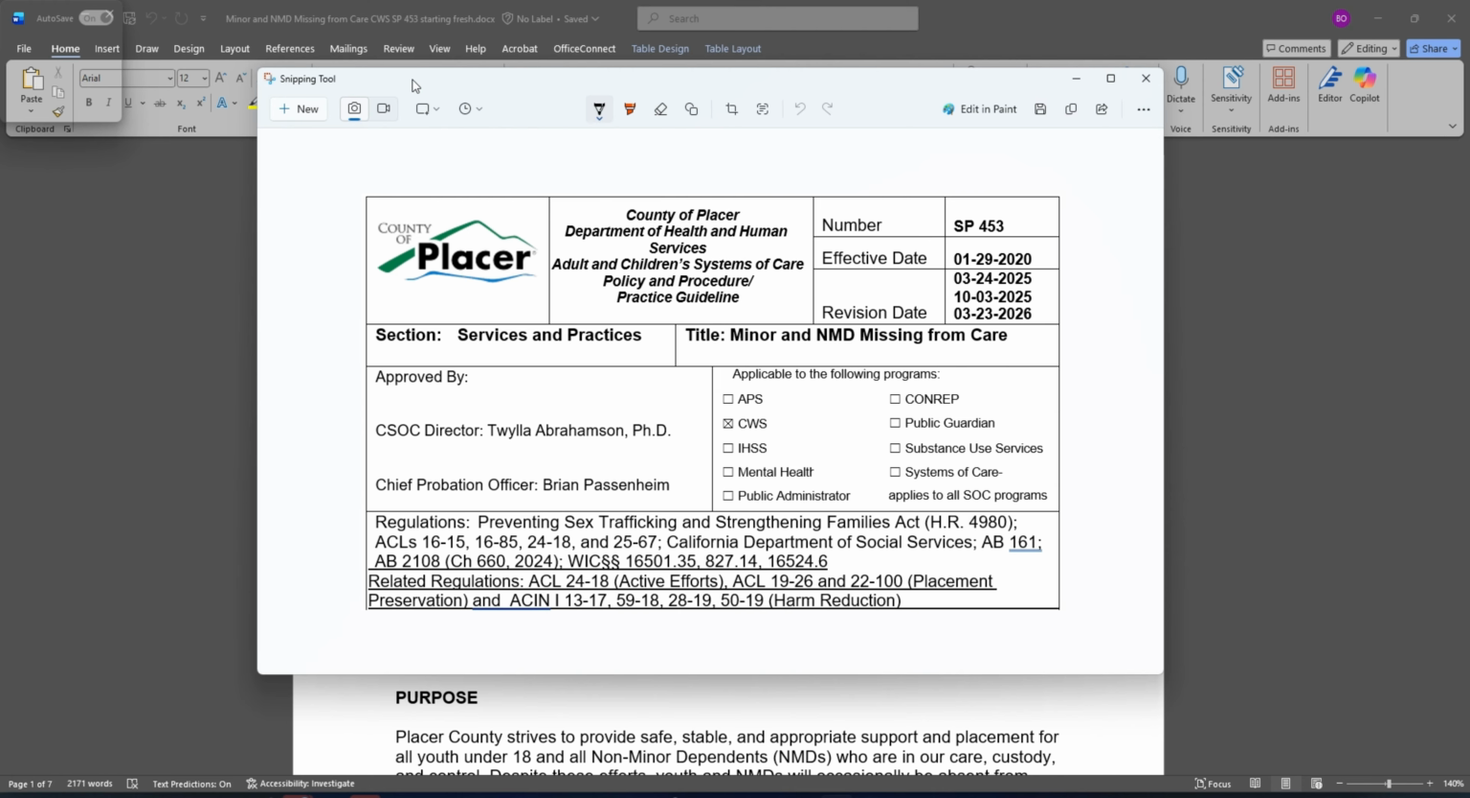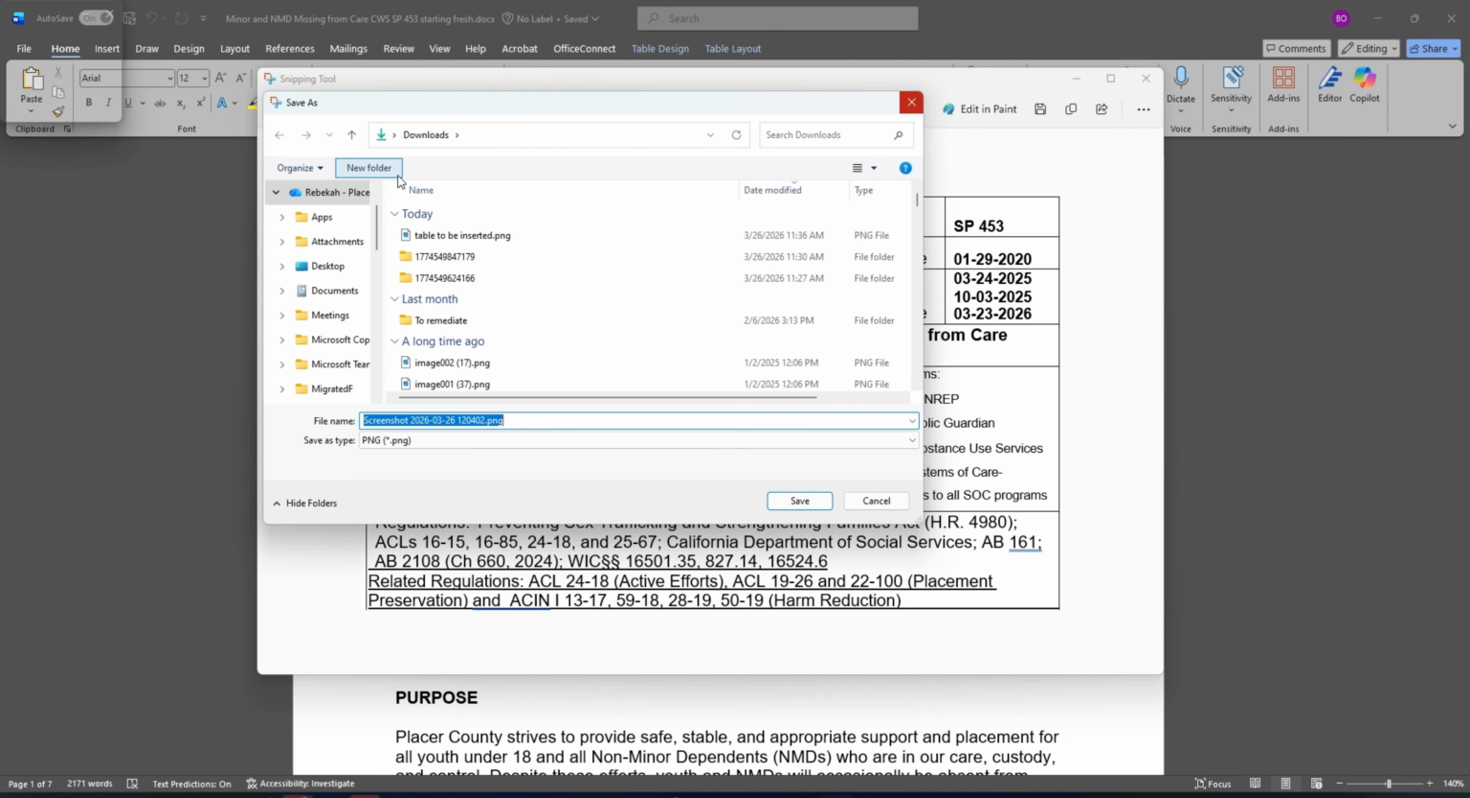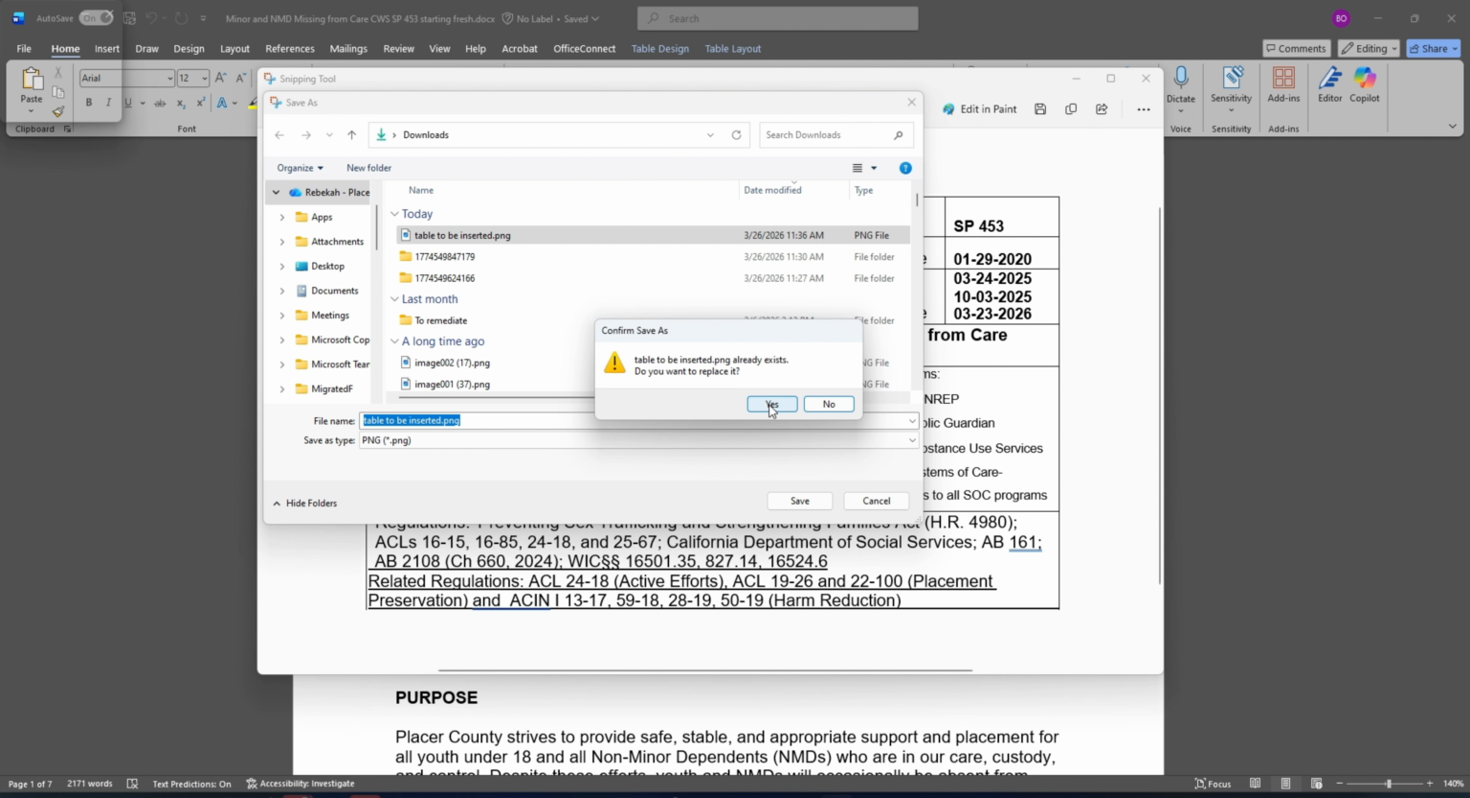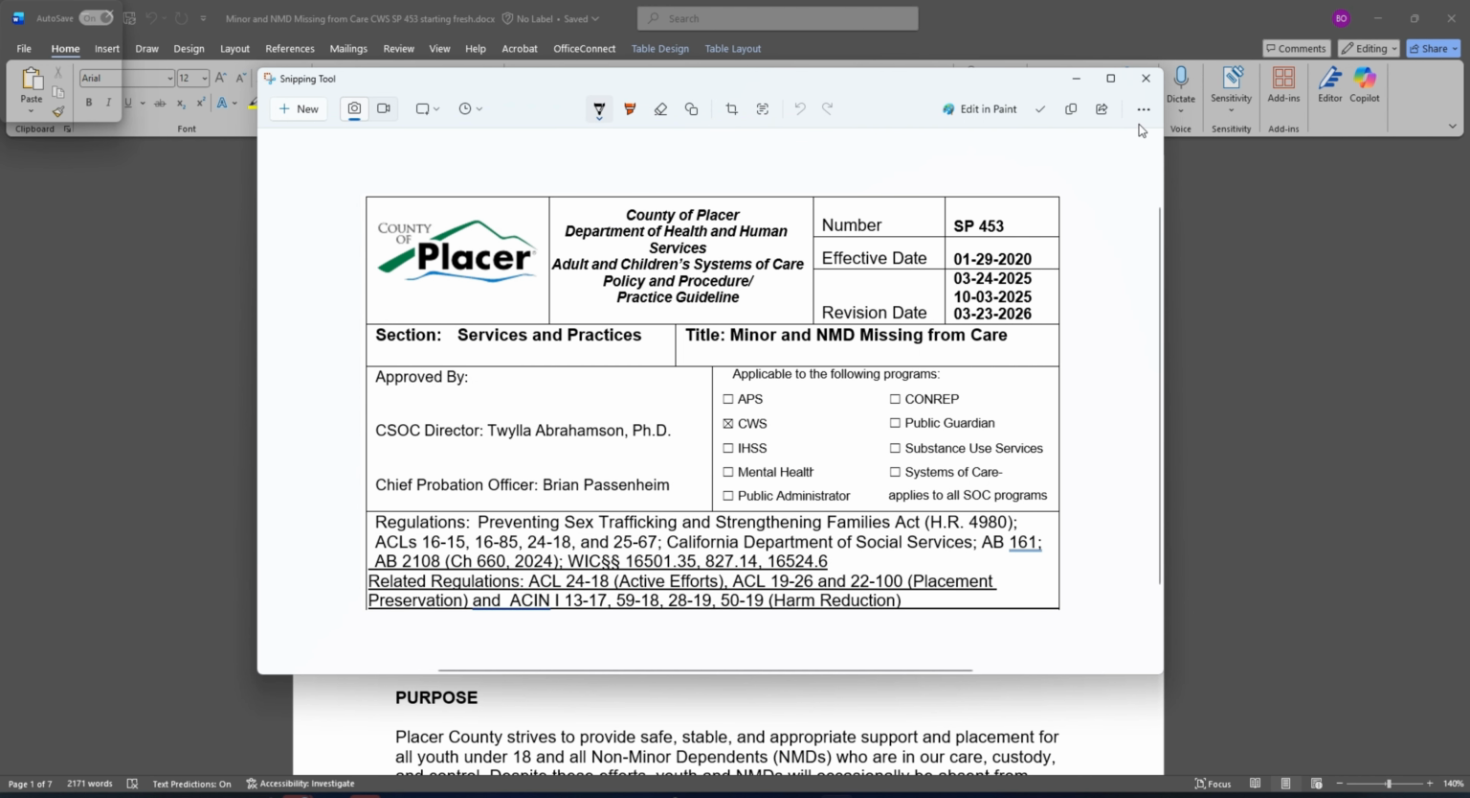So let's go ahead and save that to a place where we know where it's at. So I'm going to save it to my downloads. You can save it to your desktop though, and I'm just going to name it table to be inserted. I'm going to save that. Okay. Now I can go ahead and close that.